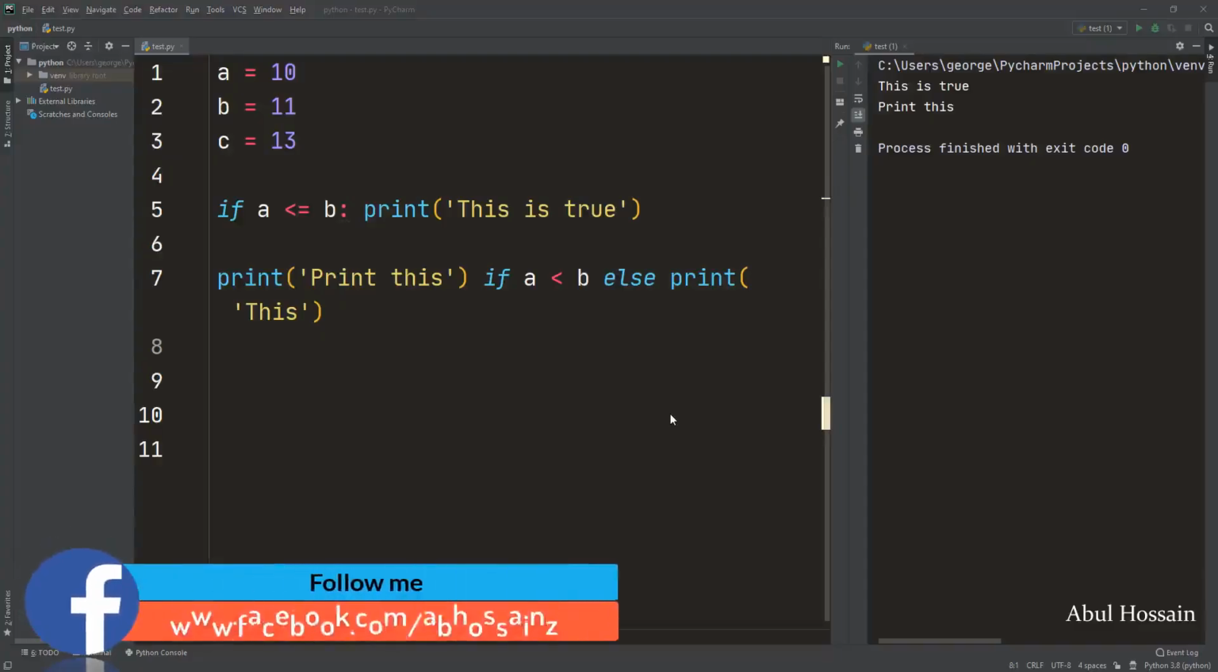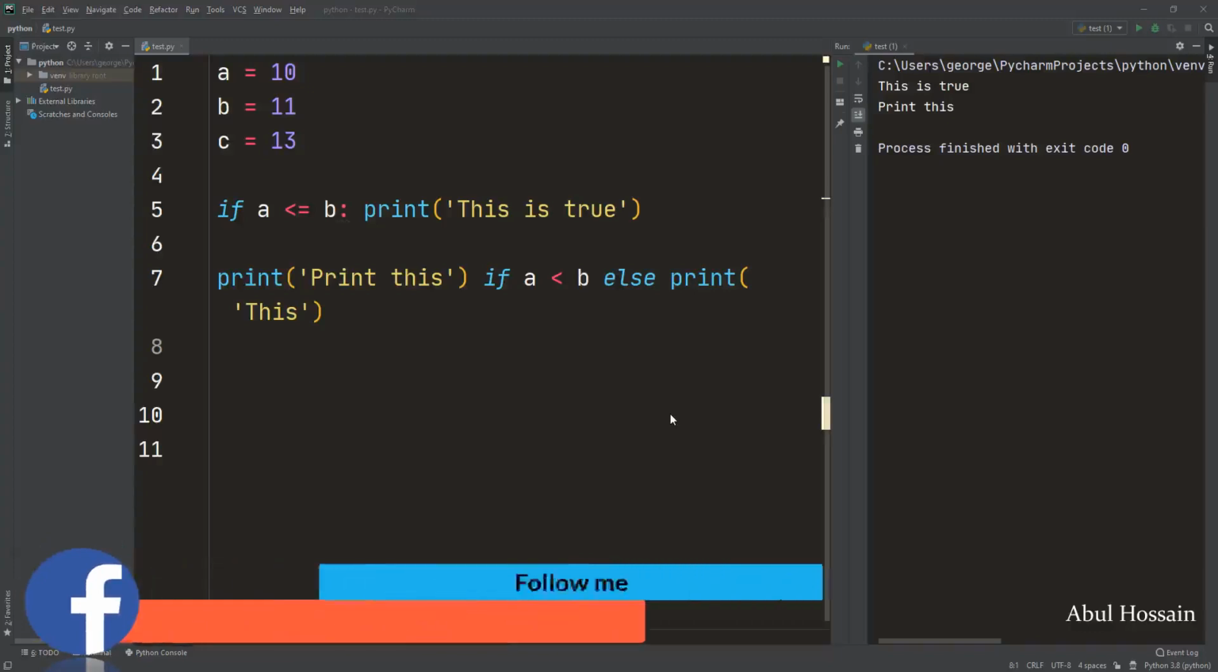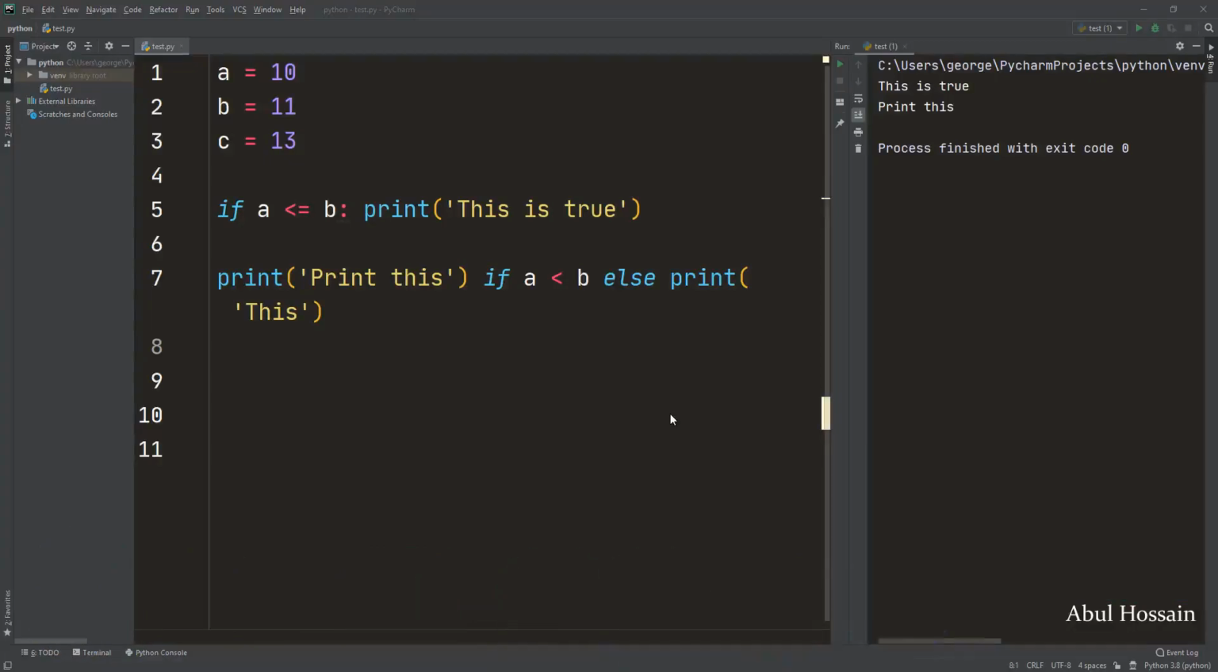So that's pretty much it about writing conditional statements in a shortcut way. I hope this has been informative and you've learned some valuable lessons. I'll see you in the next lecture. Thanks, bye.